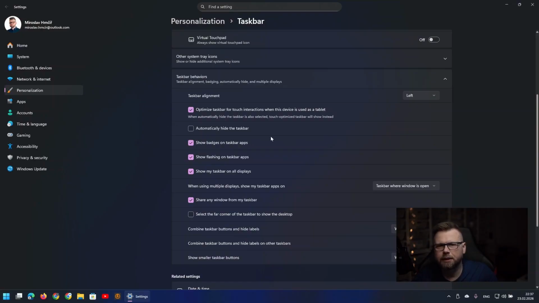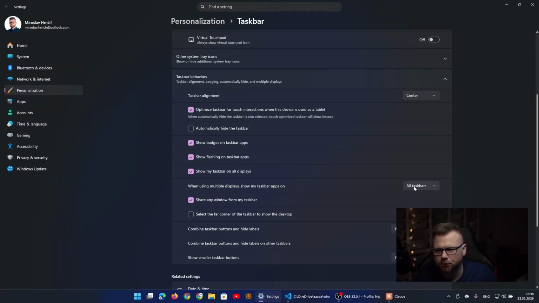This is a known bug in Windows 11, so if you want to switch it back again, nothing happens, and again you have to trigger it manually by forcing this drop down to a different value than it was before and then switch it back. And as you can see, finally it has moved to the center.